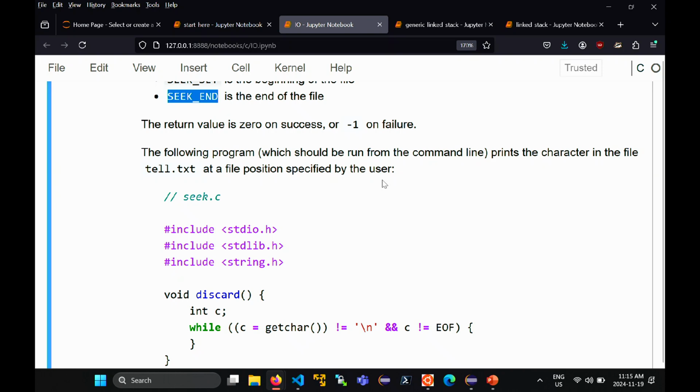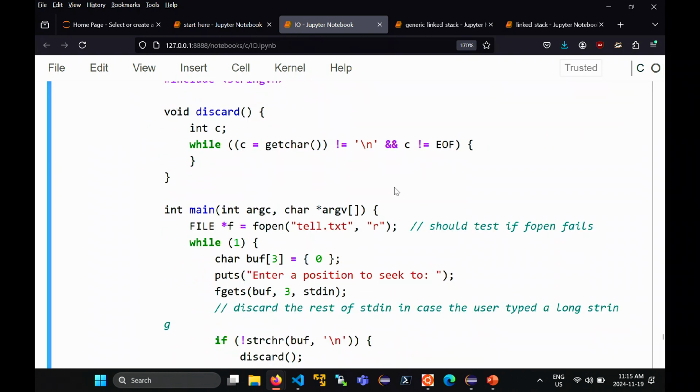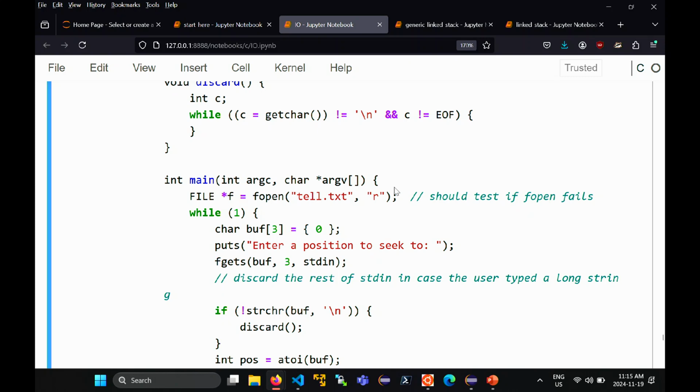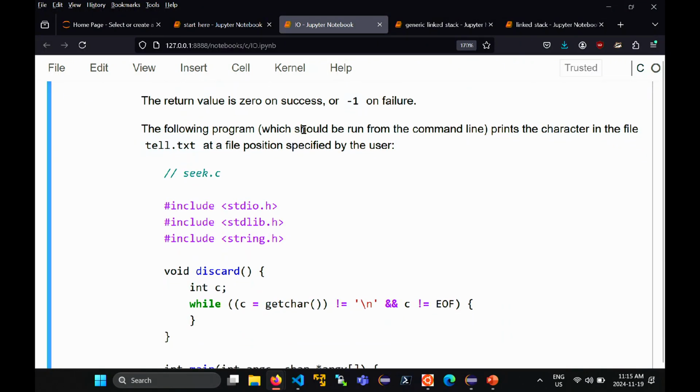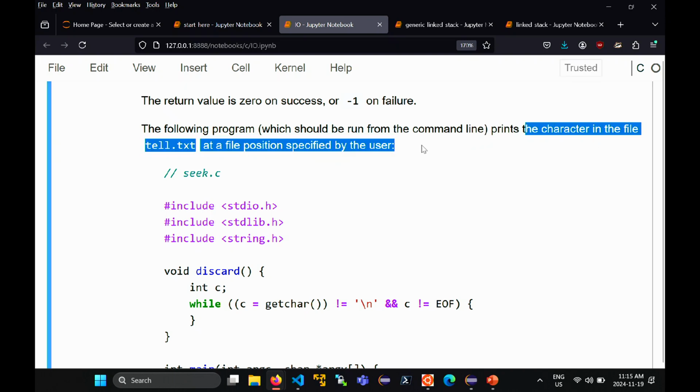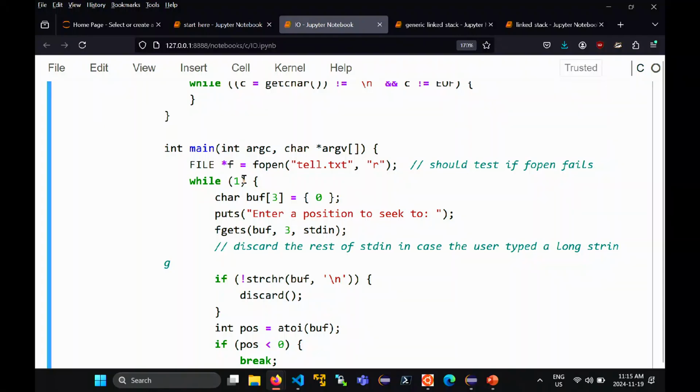Okay, we have to run the next line from the command line because we need to enter some text from the terminal. This program is going to print the character in the file at the position specified by the user. It's going to run in a loop. It's going to ask you, give me a position to move to, and then it's going to move to that position in the file.